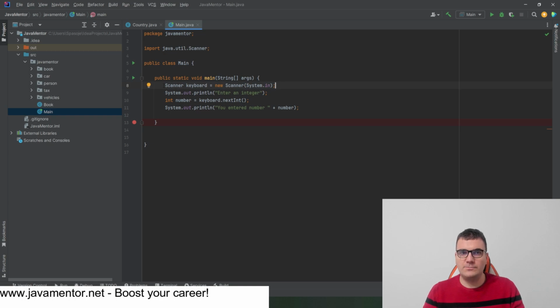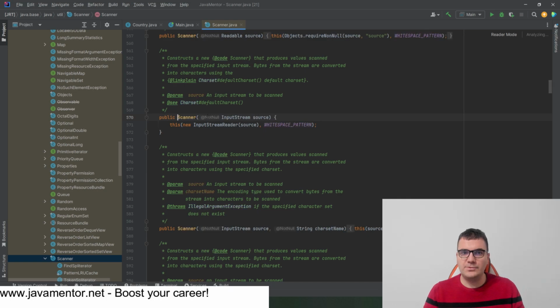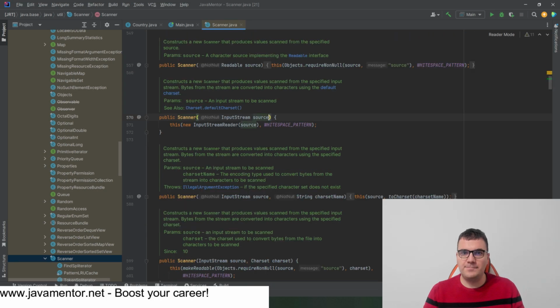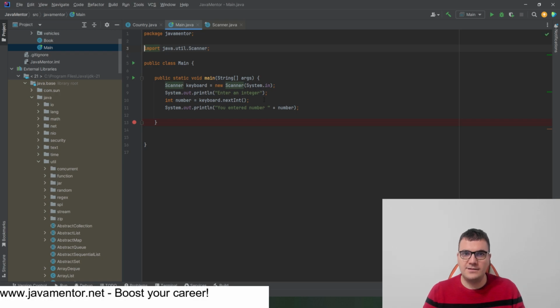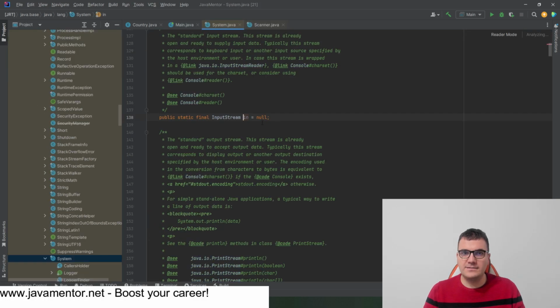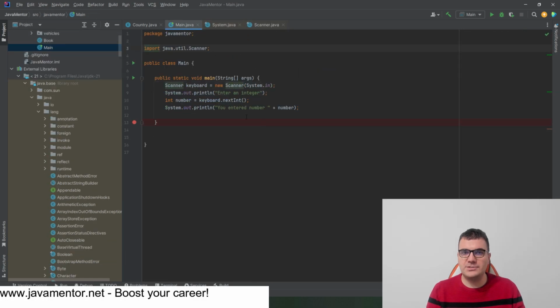Basically, I don't want to bother you too much. This is some class that accepts input stream inside the constructor, and this field in the system class is input stream. So basically we just created input from keyboard, and this method nextInt will give us the number that we input from the keyboard.